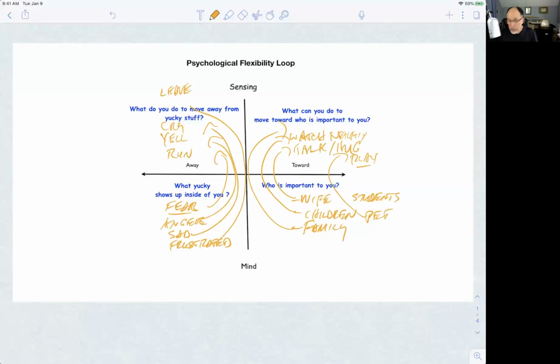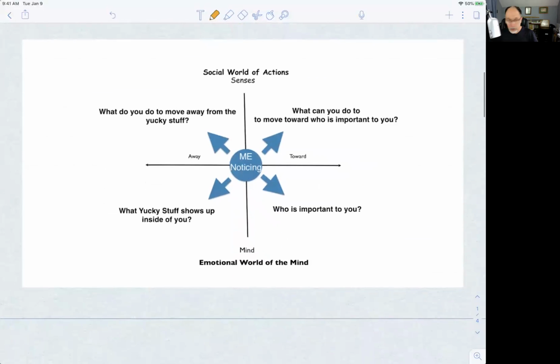So now we've done that. What we have done here is we've just been doing this very cool thing. And I would say this to them: what you're doing is you've just been noticing. And you've been noticing about who's important to you. We have been noticing about yucky stuff, noticing about things that we do to move away from yucky stuff, and also stuff that you want to do to move toward who and what is important to you.